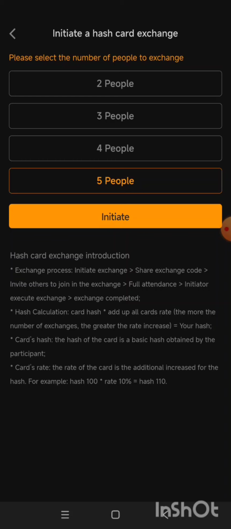It works on this principle: the higher the number of persons, the higher the rate of my hash increment which you are going to get. What I mean is this: when you initiate for 2 persons, you are not going to get the same my hash increment as if you have initiated for 4 people. And if you initiate for 4 people, it does not mean that you are going to get the same value when you initiate for 5 persons. The higher the number of persons, the higher the hash rate that you are going to get.